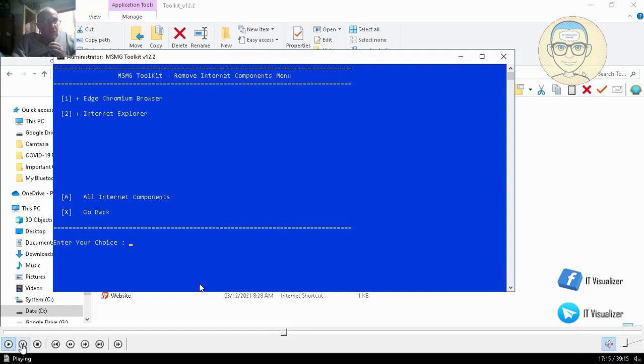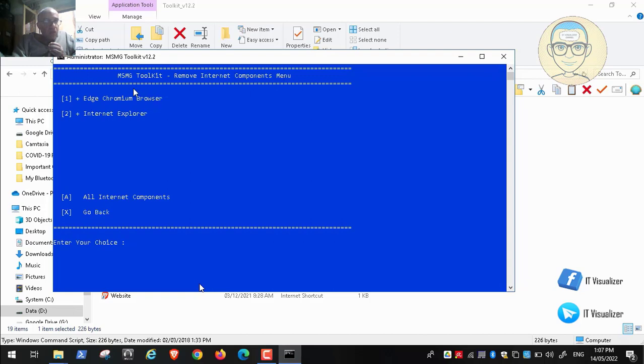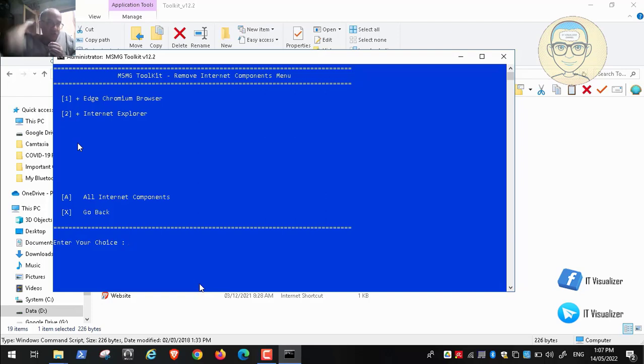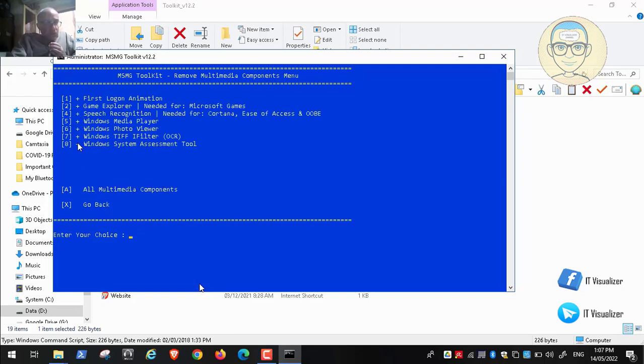First of all, the internet options or the internet components of Windows, you can tell it to remove Edge or Internet Explorer. How can we remove all components? Press A to remove components. Okay, to select components to be removed, press A. So if you need to select all components, press A. If you need to choose a certain component, press the number of the component, 1 or 2. So here we will not remove Internet Explorer or Edge. Okay, so we'll press X to go back and then choose number 2.